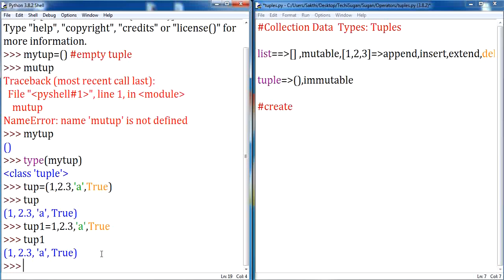So what are the different ways of initializing a tuple? Either it can be given empty parentheses, which is also a creation of a tuple, or creation of a tuple with values inside parentheses, or creation of a tuple with comma separated values. These are the different ways of creating a tuple. We will see one more method.